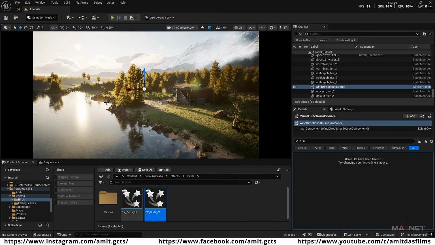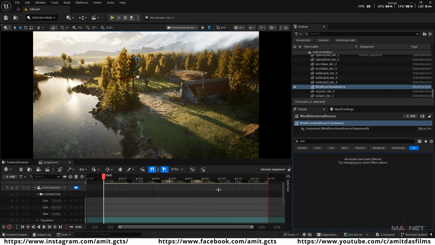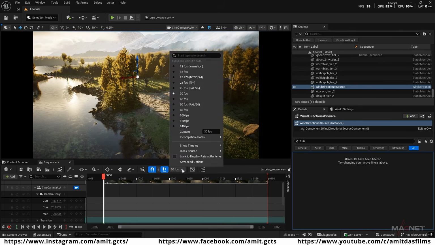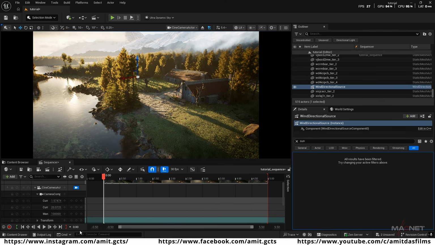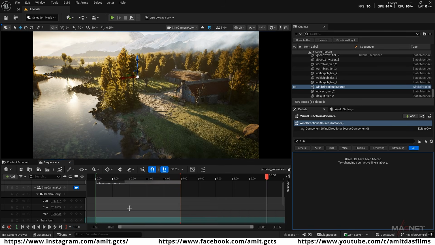Now I'm going to show you how you can make a nice camera animation here. So we go to the sequencer tab and maybe we can make a 10 seconds long video. For this, we go to this FPS switch, go to the show time as, and select the seconds option here. Then we go to this time option and put 10 over here. So this is our 10 seconds timer.